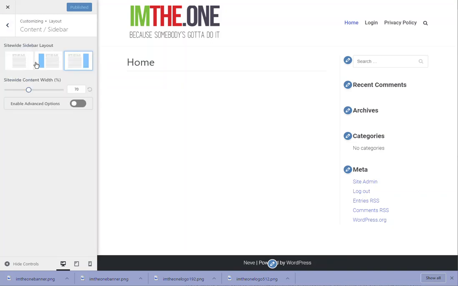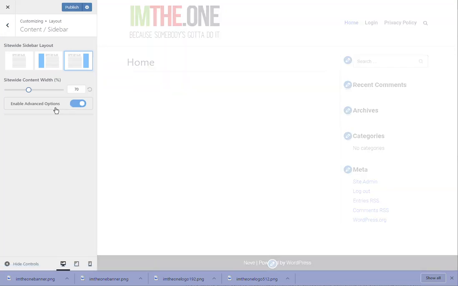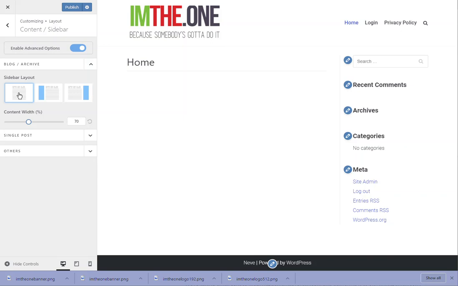My content sidebar, I'm going to do enable advanced options. I'm going to change it to a full page because I just want it to be a full page design. And I'm going to say that the width is going to be 90%. In other words, 90% of the page will be the content. Right?